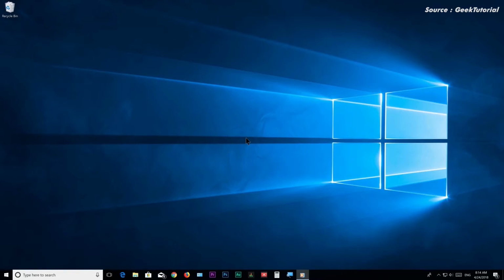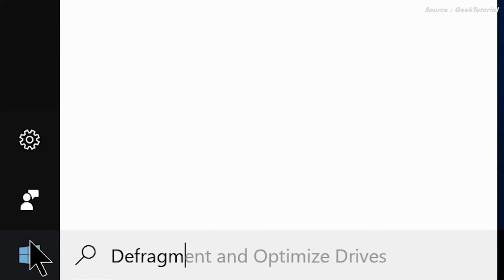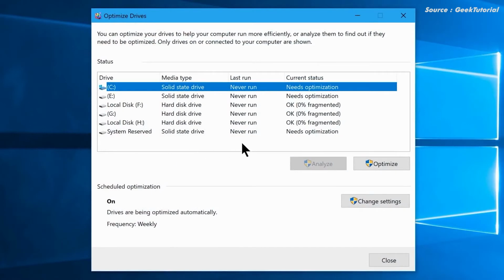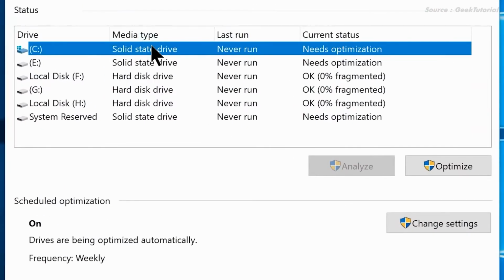So let's begin. Go to the Start menu and search for Defragment and Optimize Drives, and you will see it in the results. Click on it and this window will open. Once you are here, select your C drive or system drive which you have installed your Windows 10 OS on. Now click on Optimize and that's it.